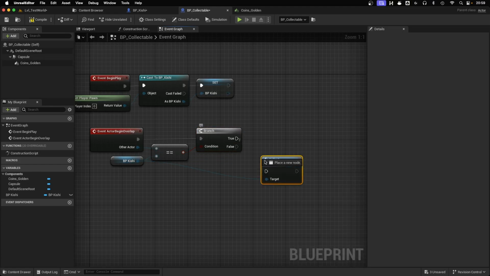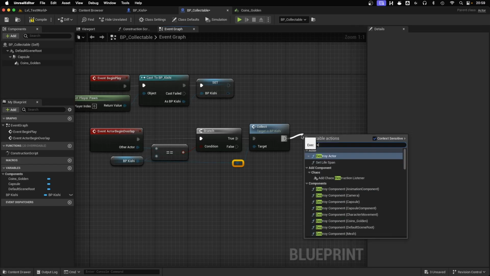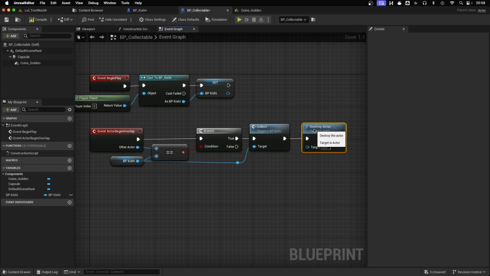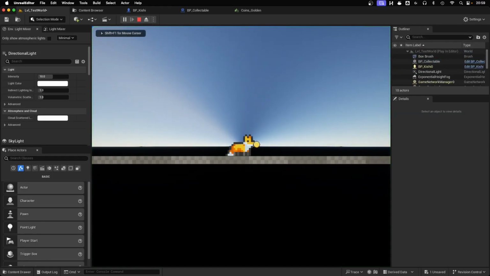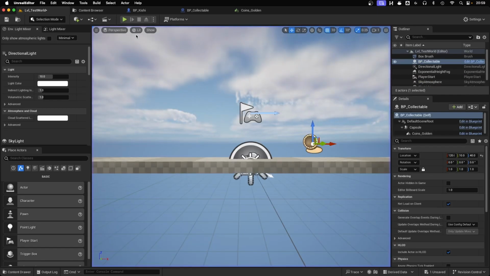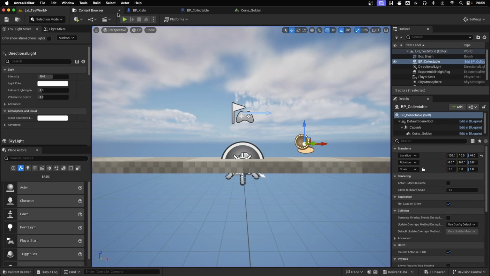Yep. And then there's one last thing we're going to do, and this is kind of crucial. We're going to go off of this, Destroy Actor, and this is going to be self. And so now, once they connect, you can see it destroys itself. It looks a bit weird because of the hitboxes of the fox, but yeah. So you can see the coin's destroying itself, which is good.